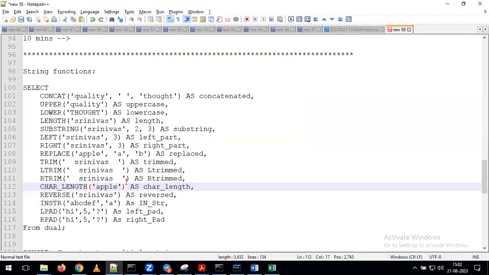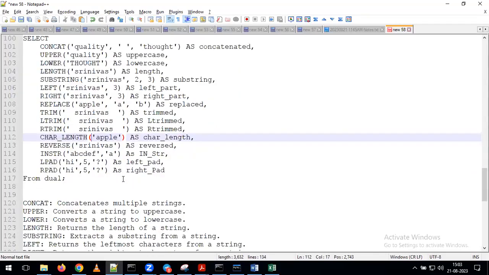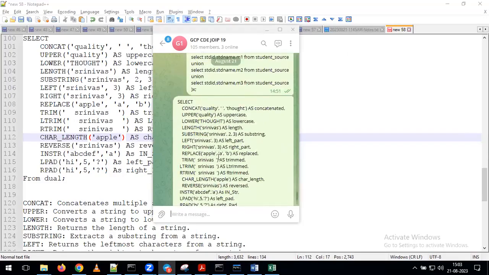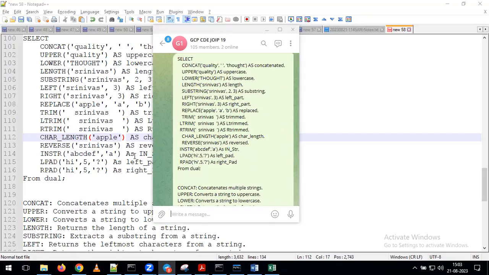Sir, why are you not giving a real-time example on this? Don't ask me for a real-time example on this, because these are very basic functions. That's the reason I don't want to spend much time on these basic examples. I sent it to you in the Telegram group. Please run this query in your system and verify the output of each and every function.